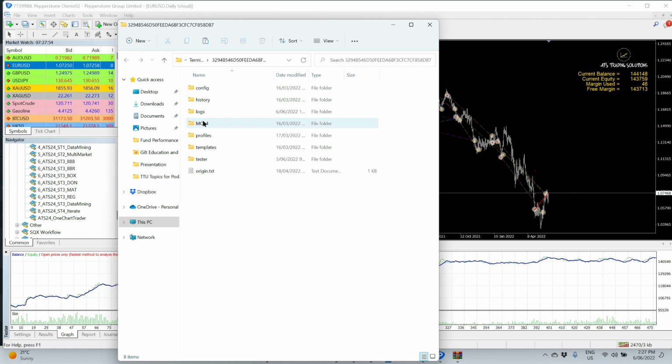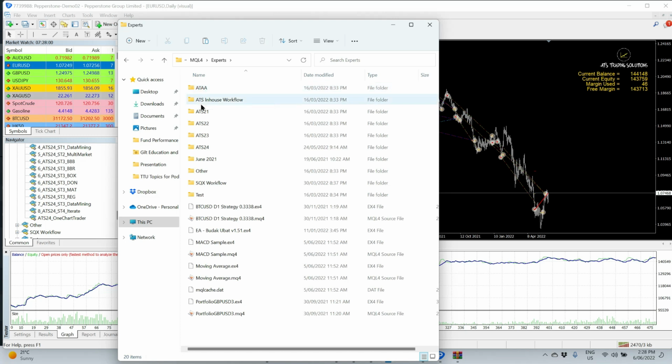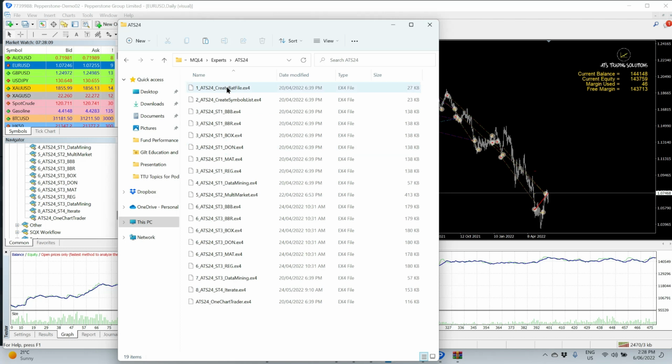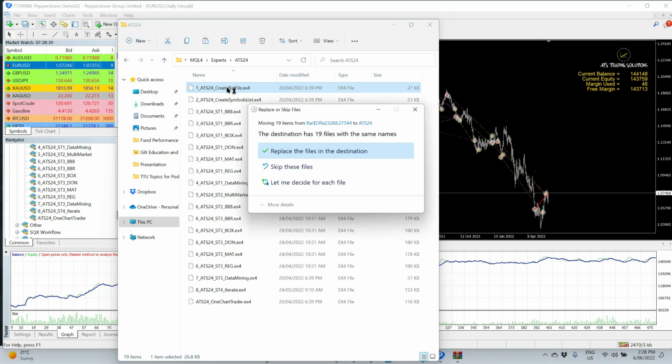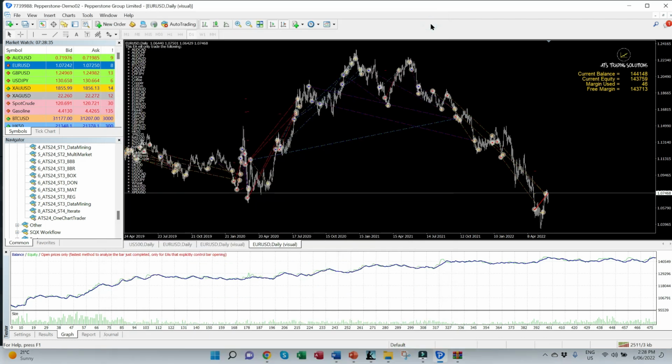We then go to MQL4. We then select Experts. We then create a directory called ATS24 to keep all of our algorithms organized. And then when we are inside this directory, which initially doesn't have any algorithms loaded in here, just select and press Ctrl+V and paste all of the algorithms that were held on your clipboard. In this case, these have already been loaded onto this directory, so I won't be replacing these existing algorithms. And once that is completed, we close that file directory.